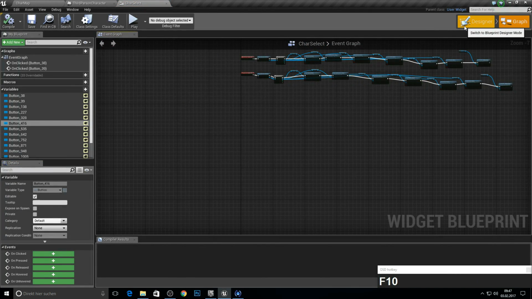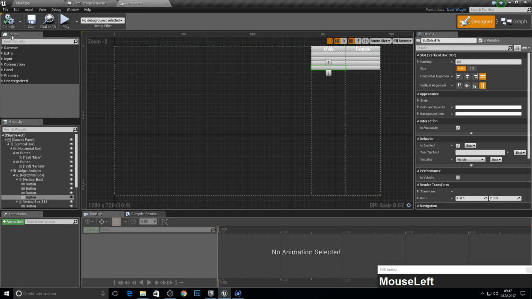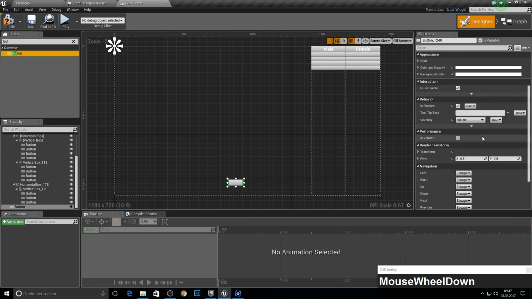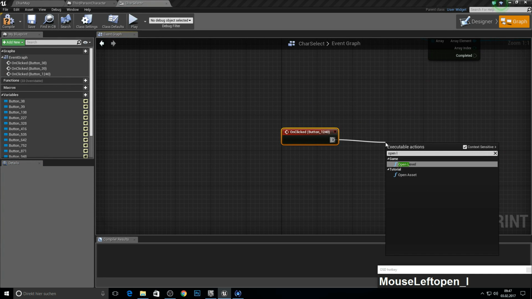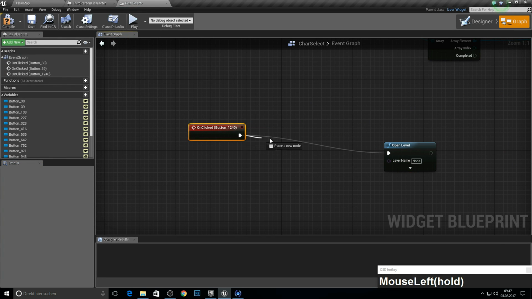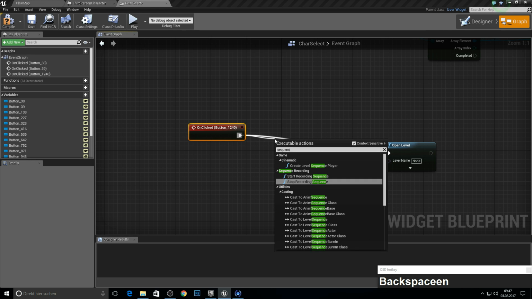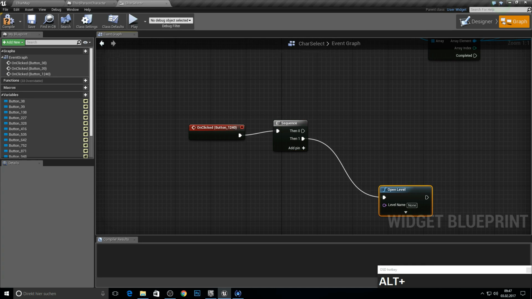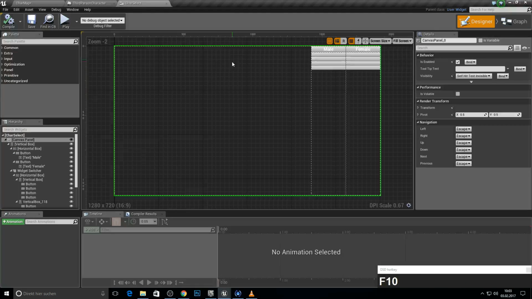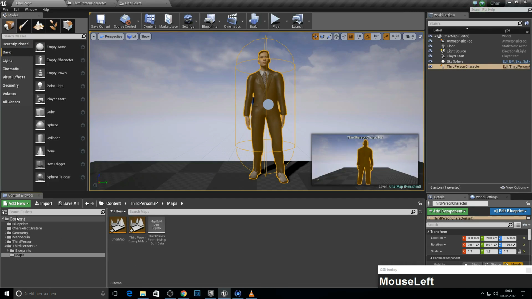So actually, let's make the open level button so we can check if we already transmitted everything correctly. So just a debug button here and open level. But don't forget, before the sequencer, we want to make it the second time. So next up, we want to save our variables.